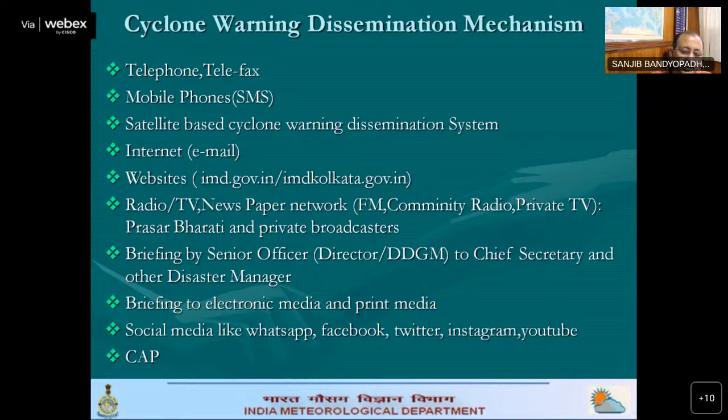So we are using all the social media on a large scale, like WhatsApp, Facebook, Twitter, Instagram, YouTube channel. In WhatsApp particularly, we have category-wise, stakeholder-wise different WhatsApp groups: a WhatsApp group for the power sector, for the agriculture sector, for the fisheries, and separate ones for all the DMs, disaster managers. Whatever appropriate messages we transmit through WhatsApp, the advantage is that we can send not only text messages but also our radar pictures, our satellite images, everything. And very recently, we have started using the Common Alert Protocol, or CAP.